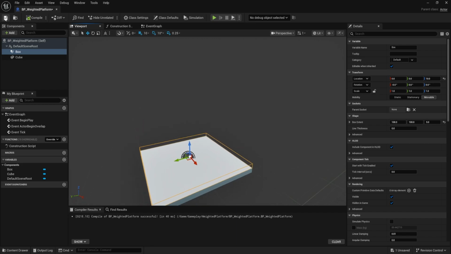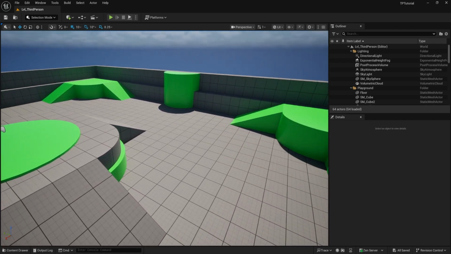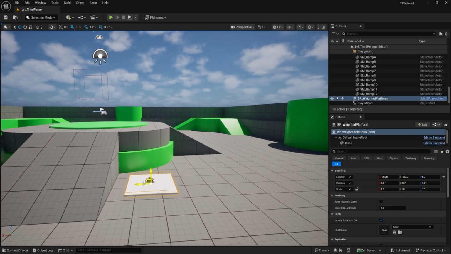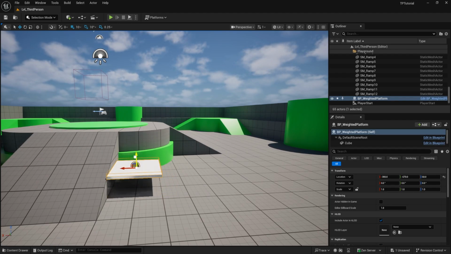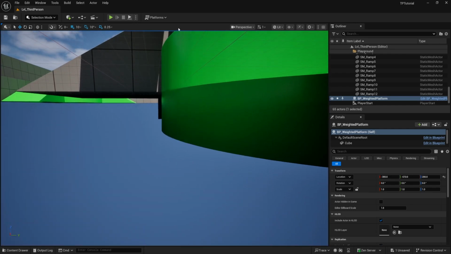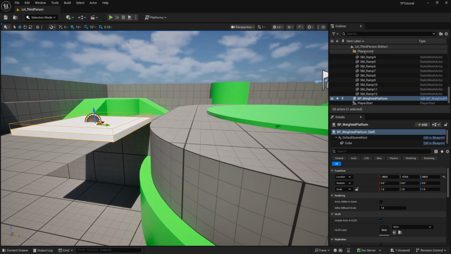Let's compile, save, and let's actually put this in the scene too. Let's come over here. We'll drag one in the scene. We just want it to be kind of near this platform so we can walk onto it. Something like that. Now our platform's going to pass through geometry. You could make this more complex and different later on.